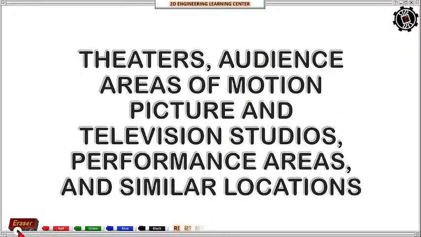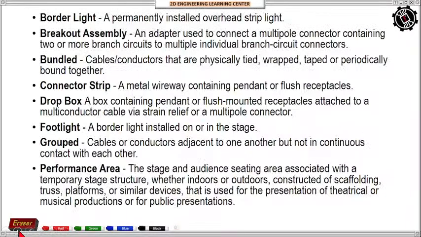So another types of special occupancies, no? Ito yung mga definition of terms. So border light, no? So yung mga lighting dun sa ating mga studio. The breakout assembly, kapag yung conductor natin is naka-bundle. The connector strip, no? A metal wireway containing pendant or flush receptacle. So the drop box is for the pendant, no? It will contain the pendant.